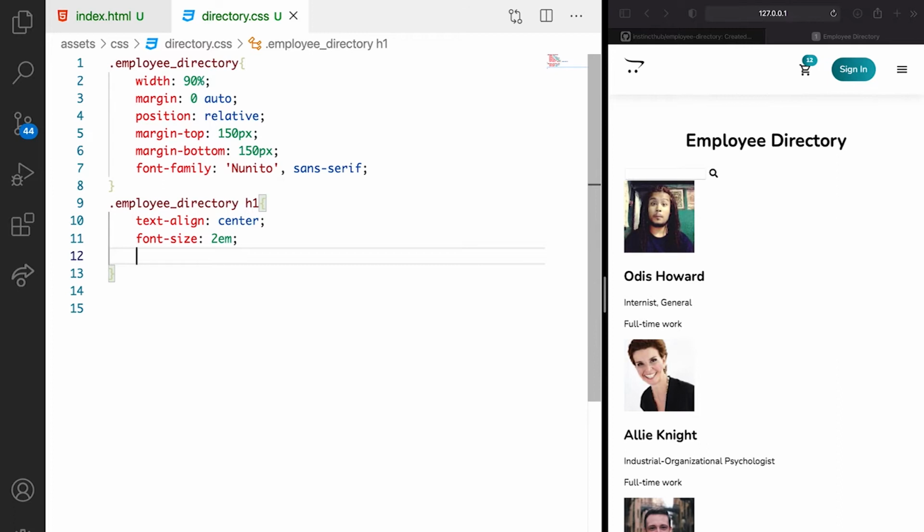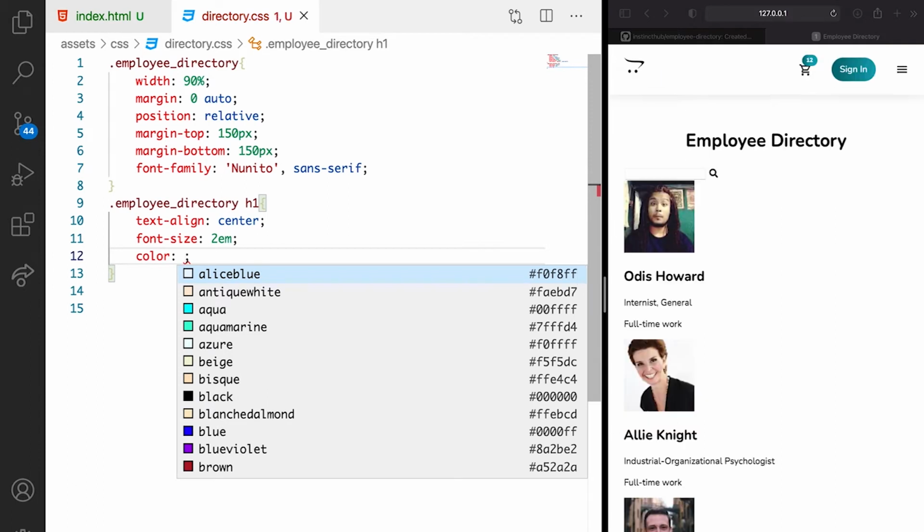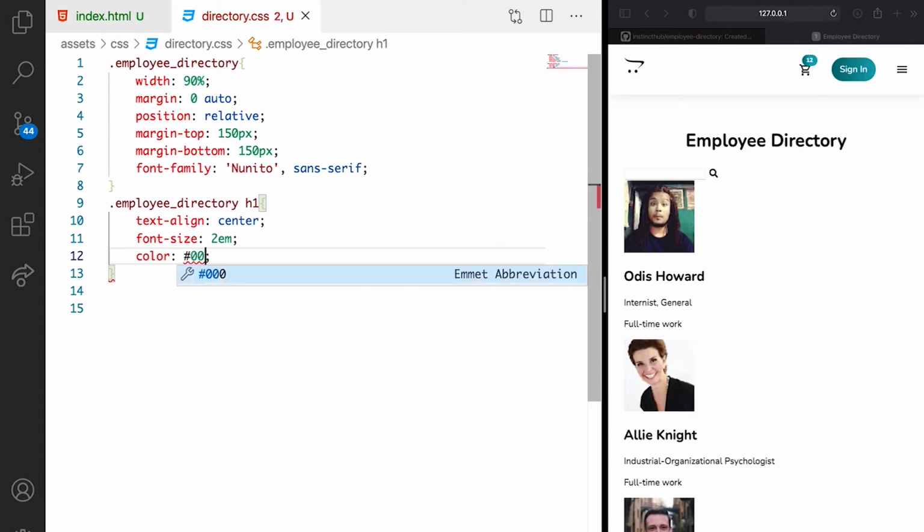Then we want the color of the font. We want to change the color of the font. We can just say color. Then we want pound 00808F. Yes, that should give us a lagoon blue, which is very cool.